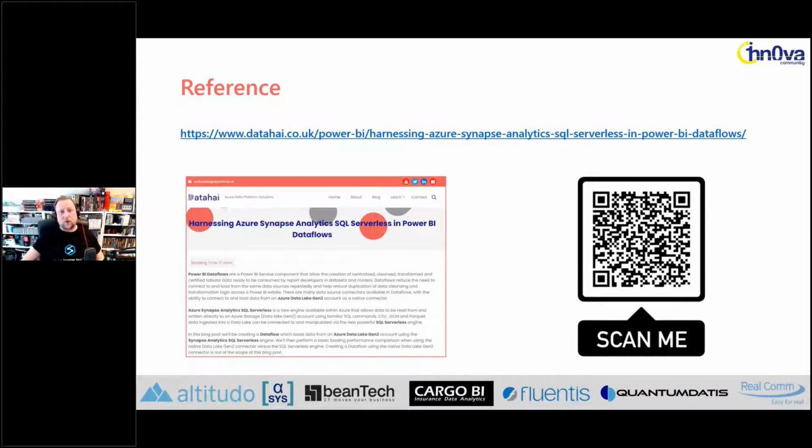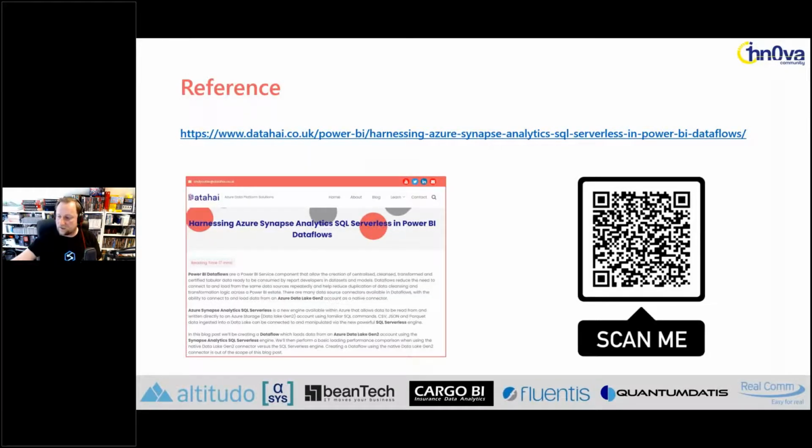Now, there is a blog post available for reference, which will take you through the steps to create the Synapse Analytics instance, to create the external tables, which means creating a database, creating your file formats and your locations, and ultimately using that data flow. So that's available there. So I think I will hand over to any questions that have come through at all.